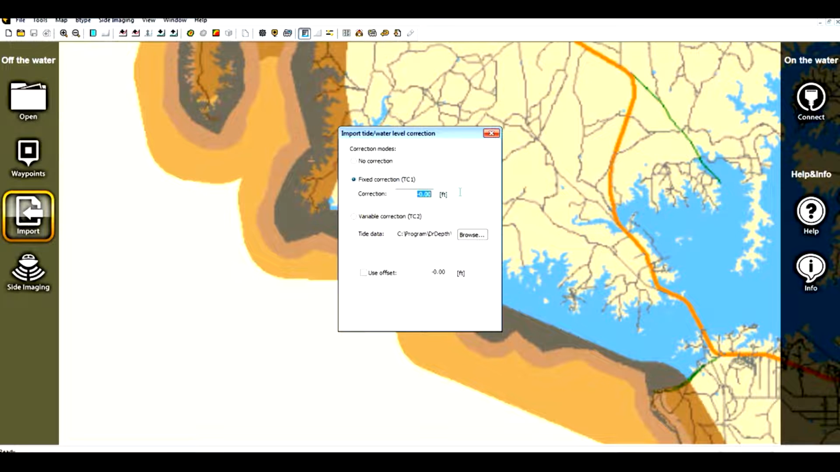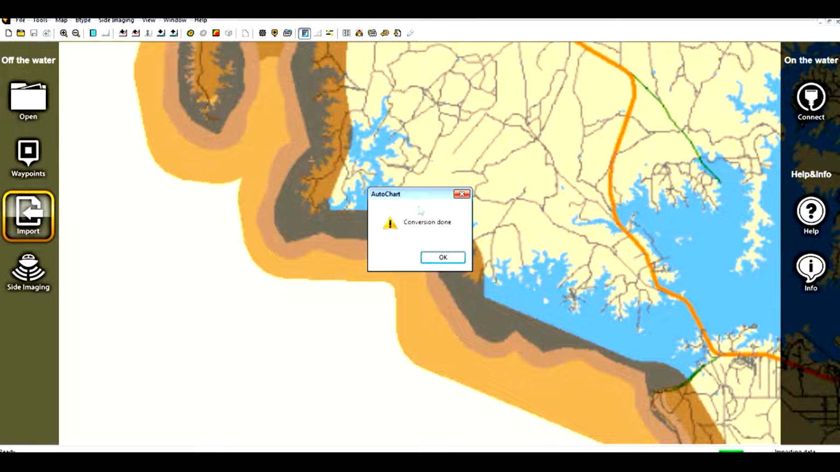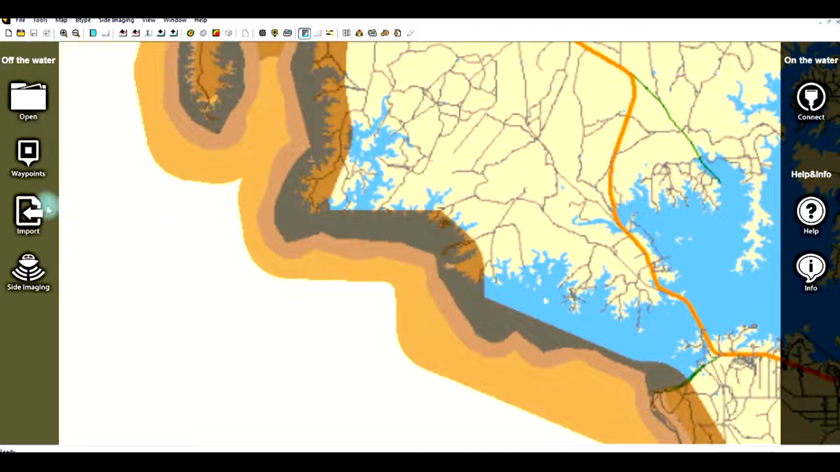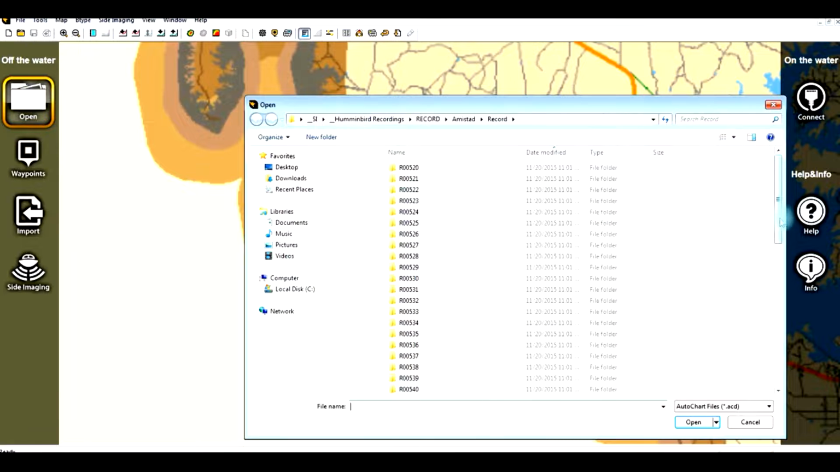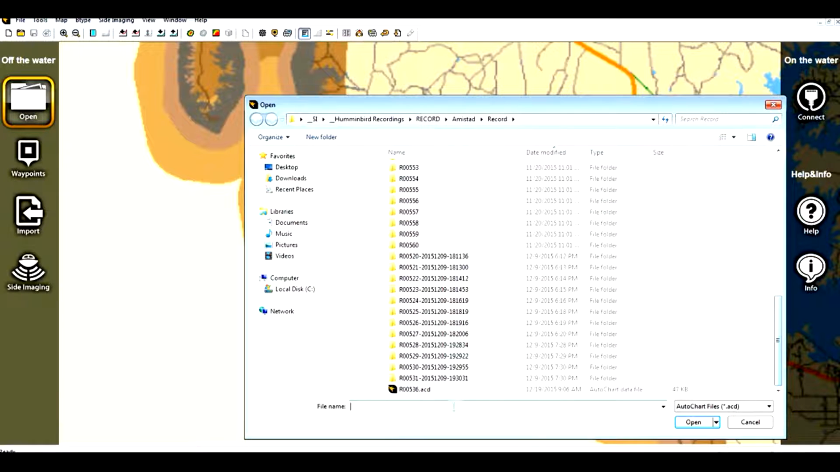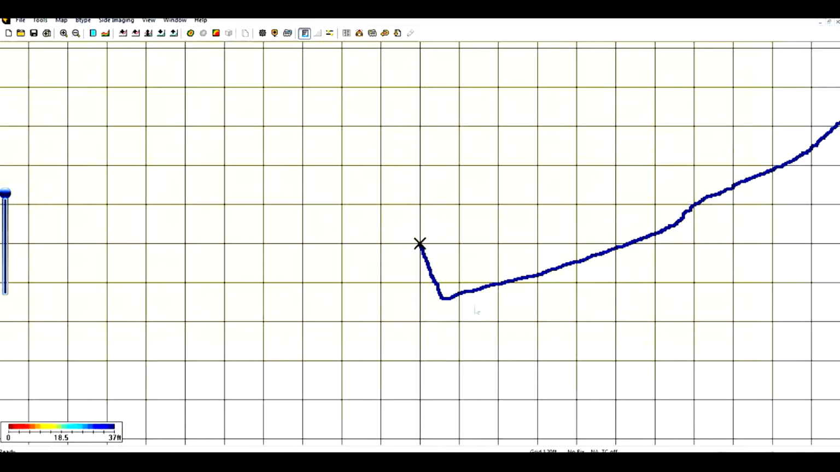And what you do here, if the lake is below pool, you will make it a negative number. If it is above pool, you'll make it a positive number. So I'm going to key in minus 35. And now I'm telling AutoChart, when you create my map, that I want you to adjust my recording 35 feet. So now I'll do that. It has been created. Let me open that map now. So as you can see, it's a solid blue line now.